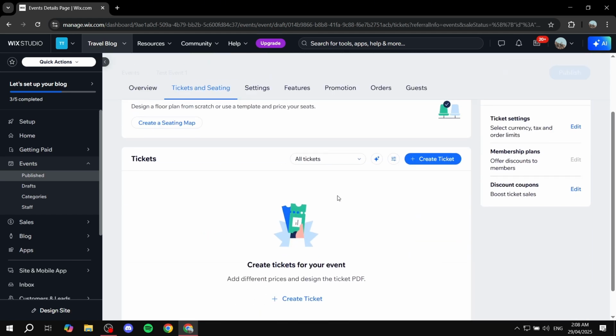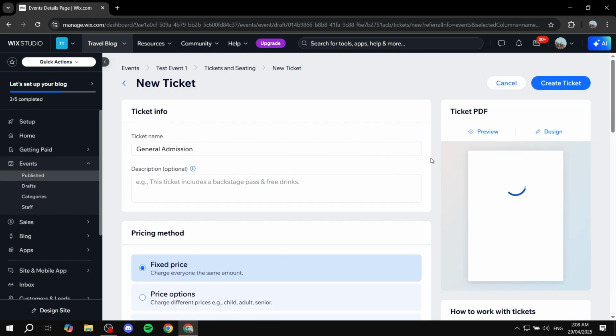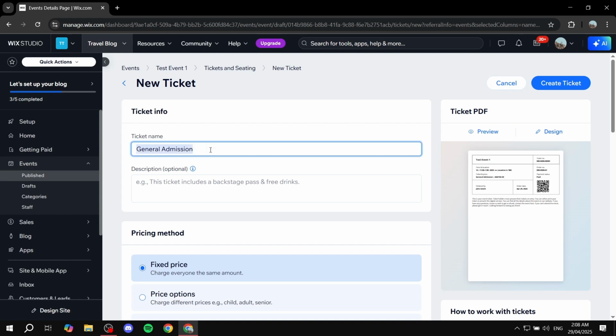Click on that and then simply click on create ticket. Now keep in mind that you can actually create multiple different tickets. So if you want to have some sort of tiers of gold, silver, and bronze, for example, you can feel free to do so. But this is just going to be called general admission. If you want to rename it to something else, let's say bronze, you can feel free to do so.